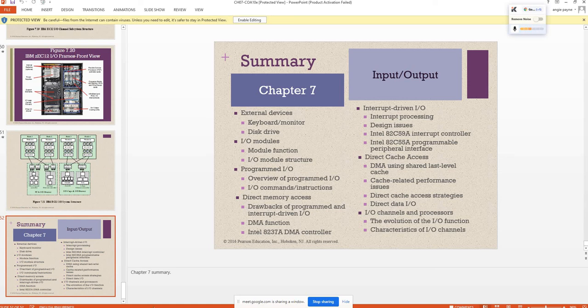So, na-discuss na natin yung I/O, input, output, no? Yung external devices, I/O modules, programmed I/O, direct memory access, interrupt-driven I/O, direct cache access, and then I/O channels and processor. Okay, moving on.